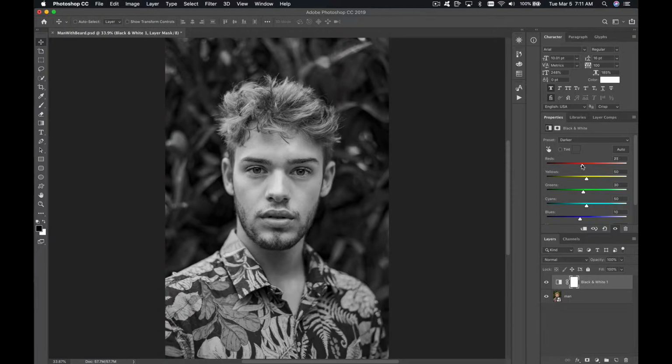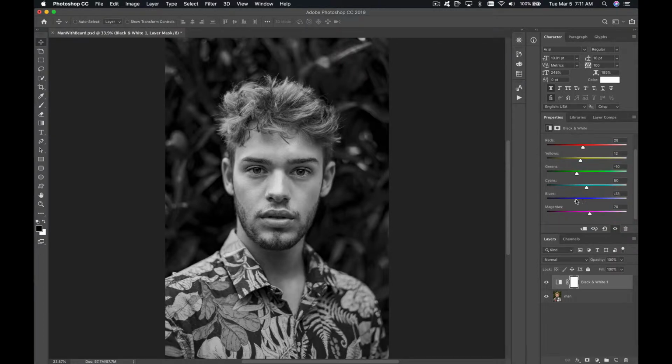So let me go back up here to this one that's called darker for a moment. And then we can adjust the reds and yellows and so forth to create the right level of a dramatic look that we're going for. So some blues and cyans, and we can do all the adjustment that we want to get just the right black and white. So that's an easy way of doing black and white that is included with Photoshop.